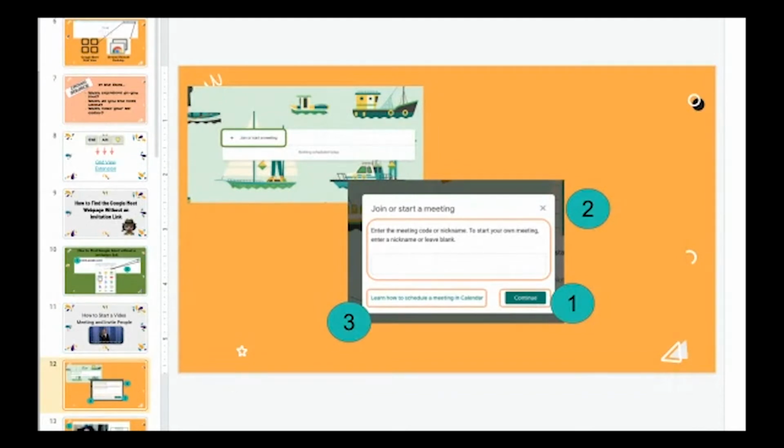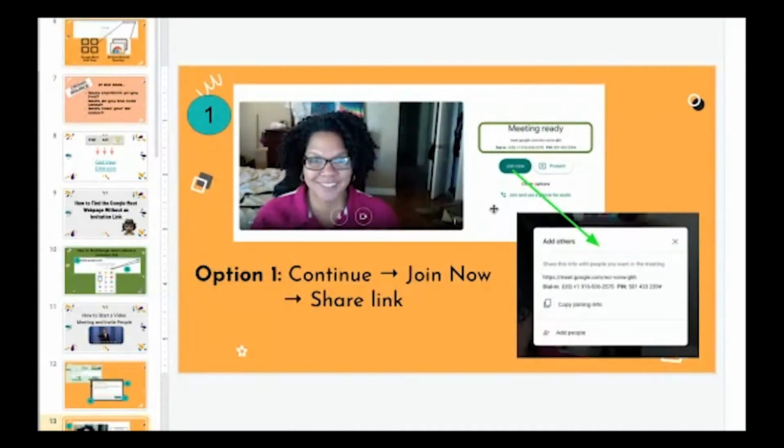What will happen with part one, if you just click continue, is you'll get a screen like this. Your face will come up and it'll say meeting ready with a link for your meeting. That's the first way. Click continue, and then join now will also give you a way to copy the share options so that you can email it to your friends. You can put it on a slide for your Google Classroom, for your parents so they know where it is.